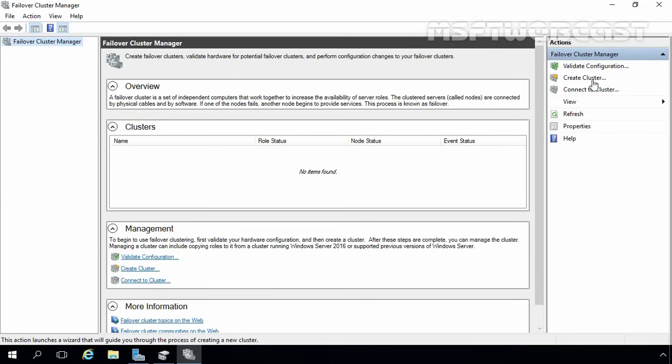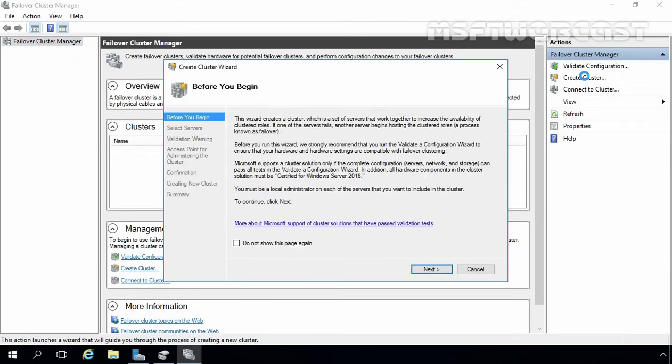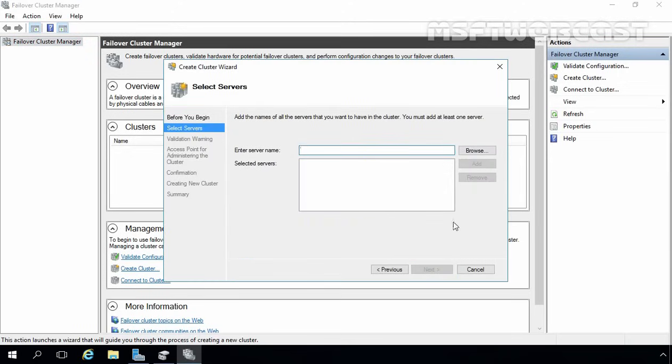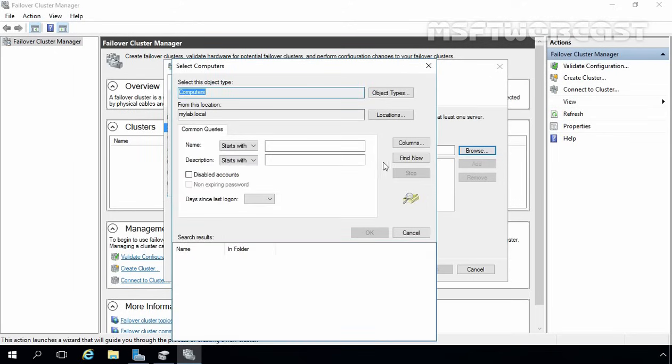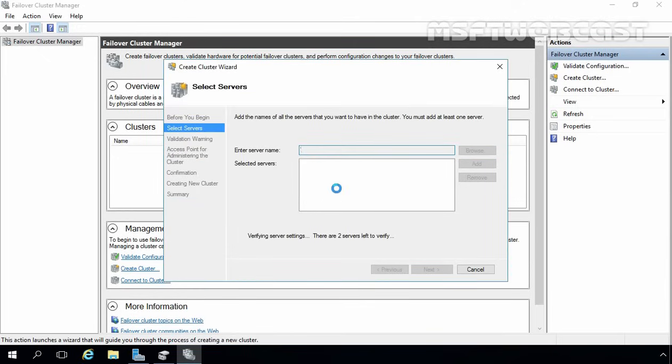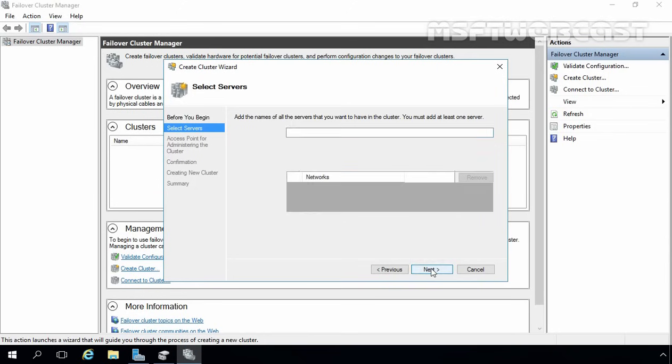Let's click on Create Cluster to start the wizard. Let's click on Next. Let's click on Browse. Click on Advanced. Click on Find Now and select Node 1 and Node 2. Let's click on OK. OK again. And let's click on the Next button.